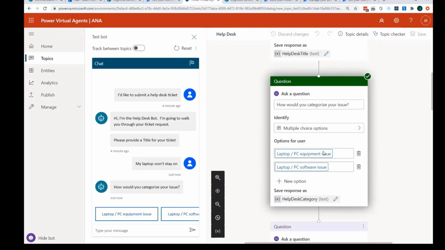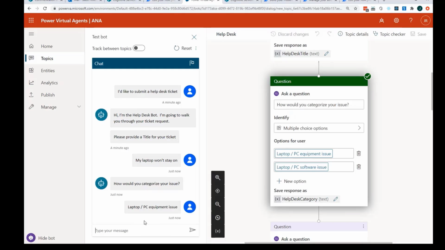Okay. Now you can see it moved on to the next question. So the next question is a multiple choice options question. You can see the question is how would you categorize your issue? Is this a PC equipment issue or is it a PC software issue? I can either type this in or I can click on it. So I'm going to click on it.